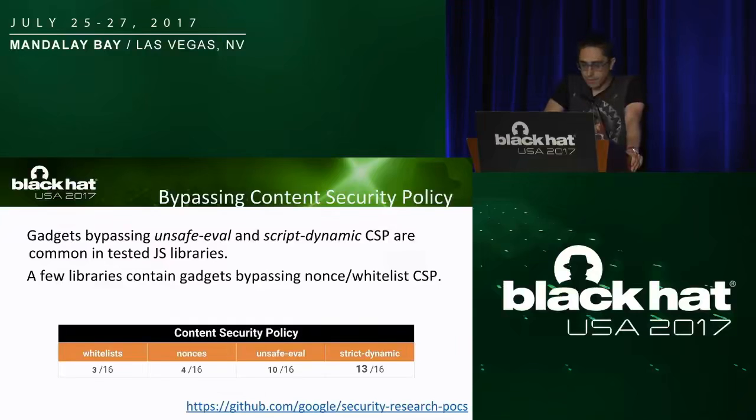It turns out that we are able to bypass the content security policy in a couple of frameworks tested. So as for the whitelist-based CSP, we were able to find bypasses in 3 out of 16 frameworks. For nonces, it's 4, and all the other variants are obviously easier to bypass because of them relaxing the content security policy and enabling some of the gadgets that wouldn't work in the base case.